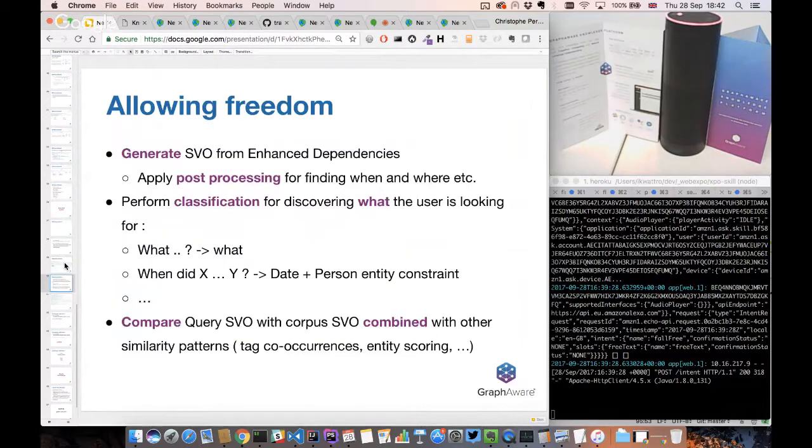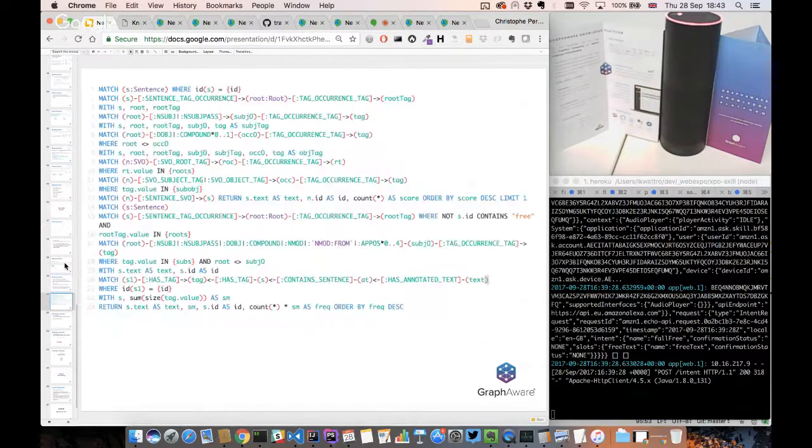So, allowing freedom. What we will do is, this is one thing, comparing tags. You can also compare the SVO between the original corpus and the query. This is an example of a query we are doing. It is very hypothetical because I compressed this query into one slide, but actually I am making four or five different queries from the API. Then I score it on the application level with some user-defined rules, sometimes my own.